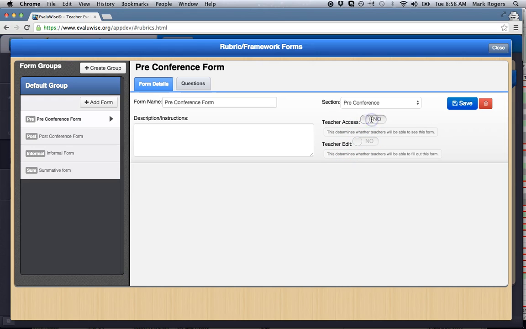So there's the simple teacher access, which if you turn that on, that's going to give teachers the ability to view the form only. And then if you turn on the teacher edit, that will allow them to not only view but also fill out the form.